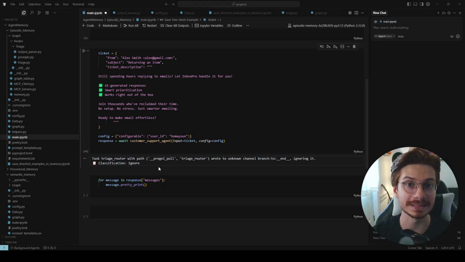It's pretty easy and straightforward, but it changes the way that you define your system prompts significantly, and also increases your agent accuracy.